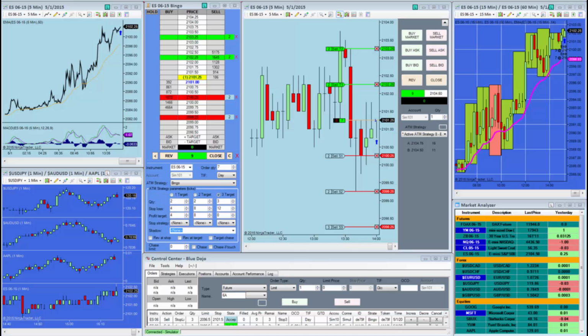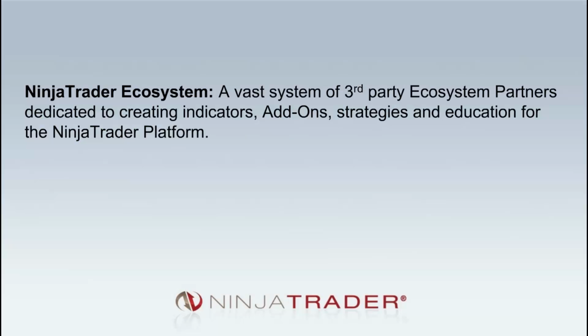So let's just pop back to our slideshow, just so I can explain a little bit more of what the NinjaTrader ecosystem is. That is just a vast system of third-party ecosystem partners dedicated to creating indicators, add-ons, strategies, and education for the NinjaTrader platform. So there's many other great resources as you get started or even as you're already into NinjaTrader.